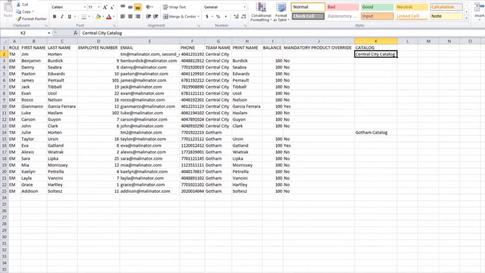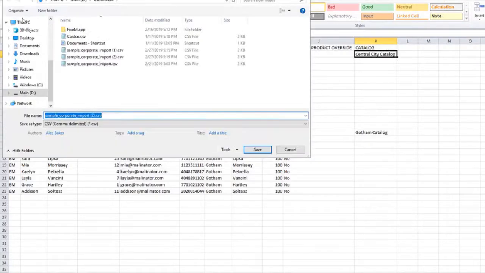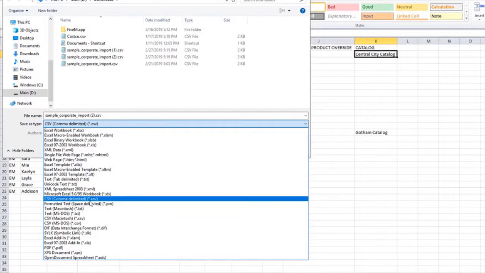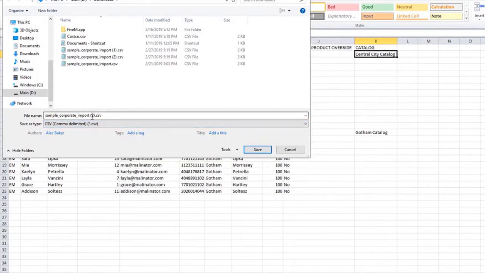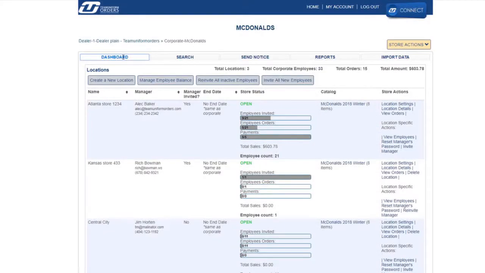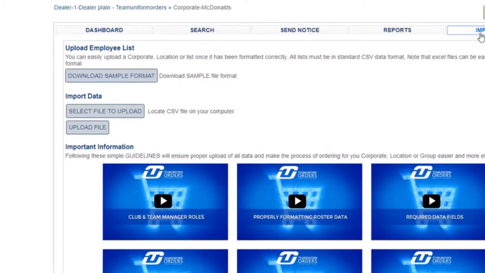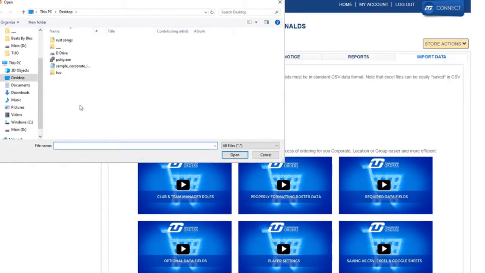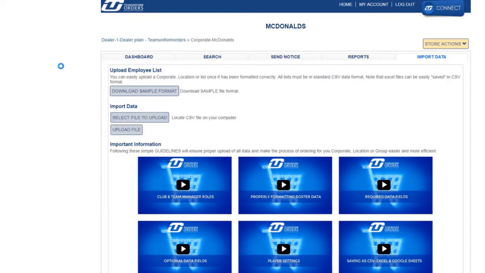Once your CSV file is ready, make sure you save it, and make sure you save it as a CSV. If you are using Excel, you can select the file type here when you're saving the file. Now that we know how the CSV file is formatted and what each of the fields do, let's go over how to import it into TUO. From your corporate dashboard, first go to the Import Data tab like we did before. Now, select the CSV file you want to upload and click Upload File.